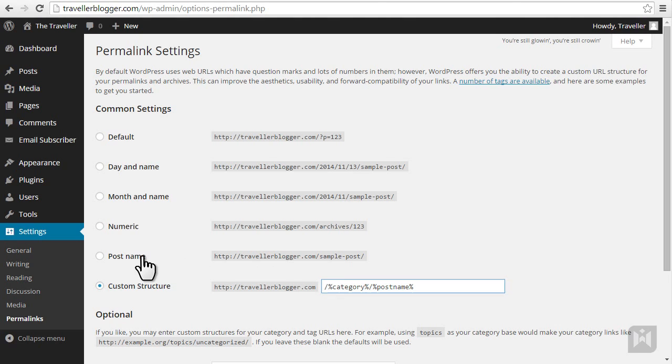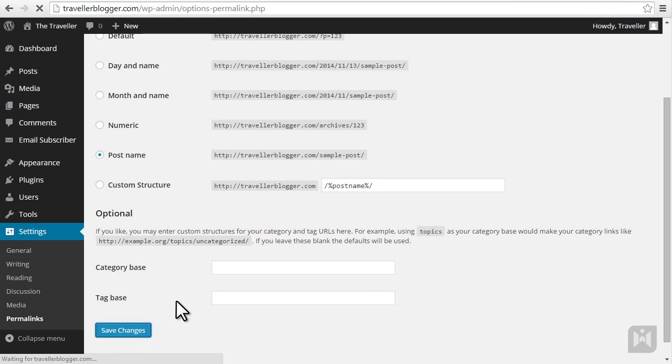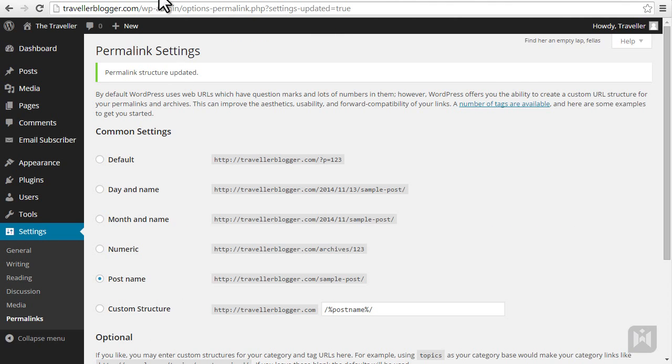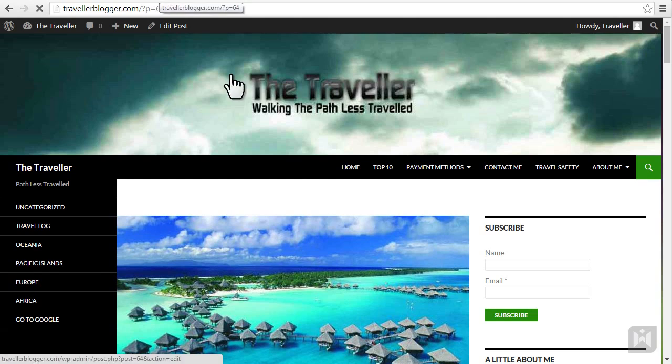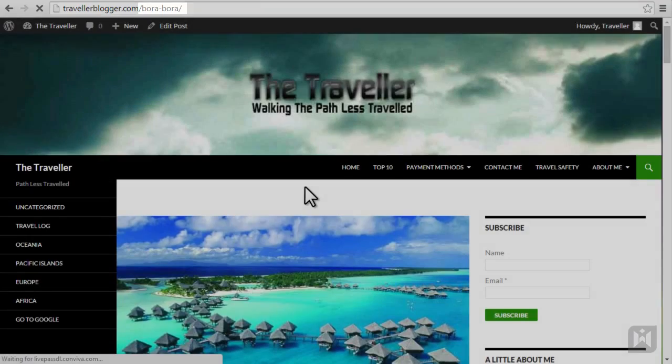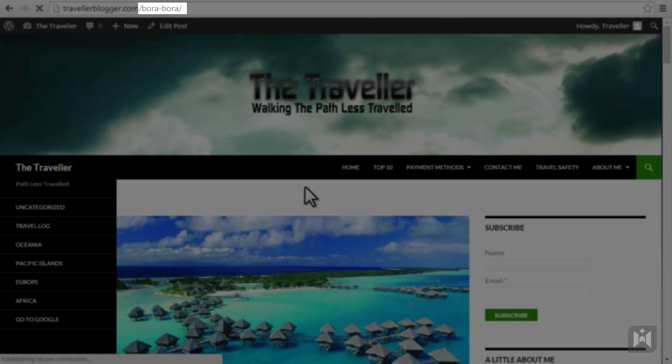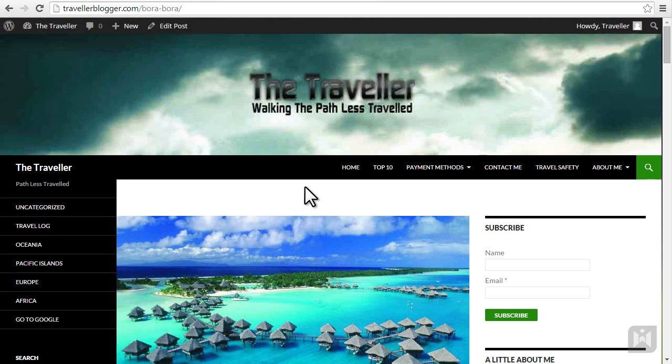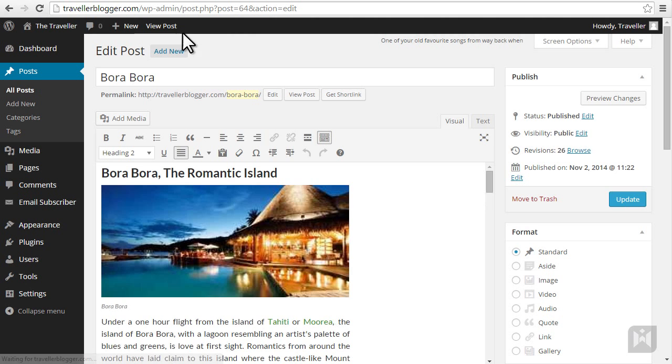Select a setting you prefer, then click Save Changes. After refreshing our post, we can see the URL has now changed to the site URL followed by the post title. Currently, our permalink settings is using the post name as the slug. We can change the slug without changing the post name.